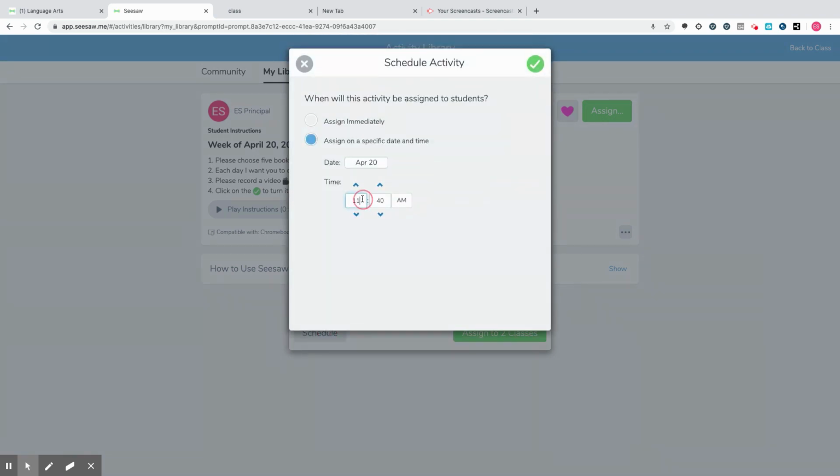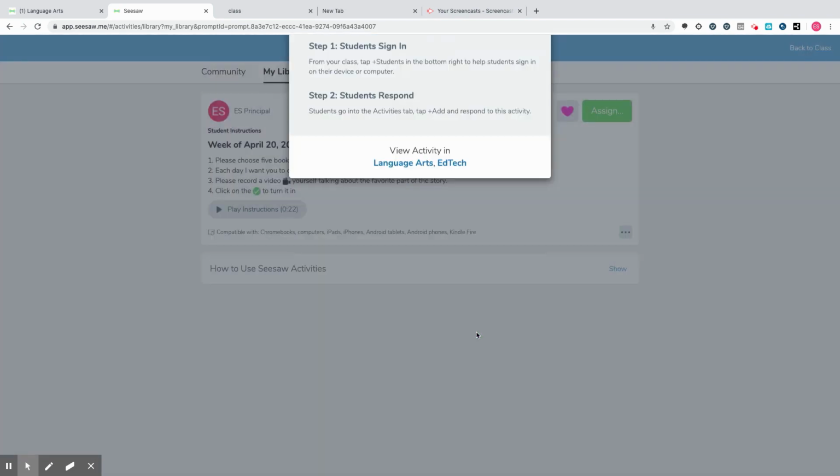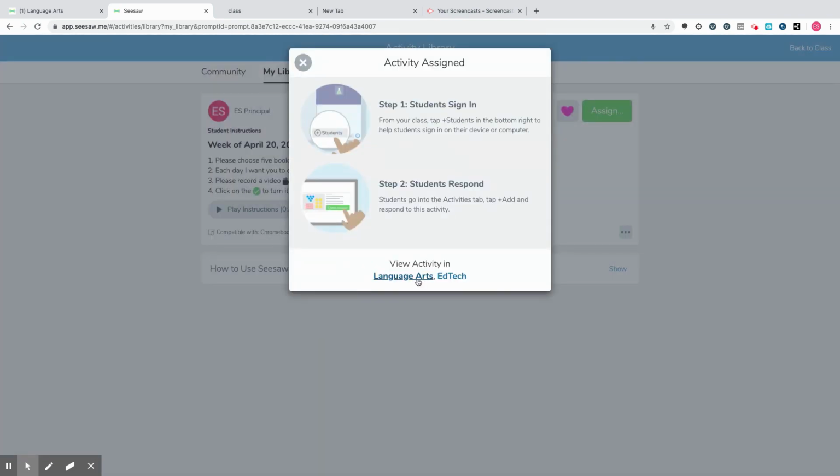But I'm going to schedule that for 3 o'clock today so that they're not overwhelmed. So I'm going to assign that. I'm going to click my checkbox and assign to both of my classes at 3 o'clock that this is the nightly reading that I'd like for them to be able to do.